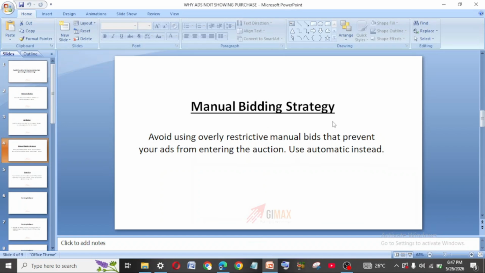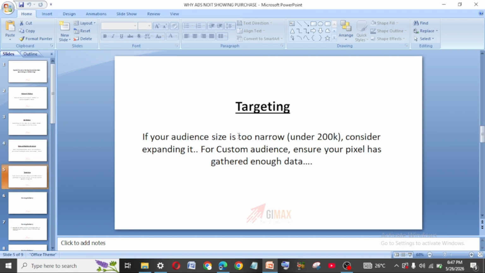So you want to ensure you avoid overly restrictive manual bids that prevent your ads from entering the auction. In fact, you want to even use the automatic instead, which is the default one when you're trying to run your ad, right? Now the next thing here is your targeting.